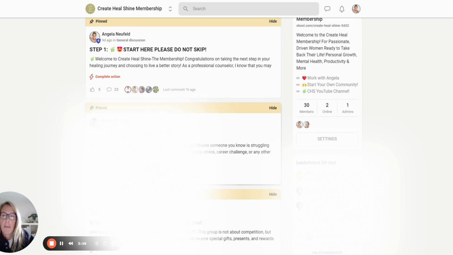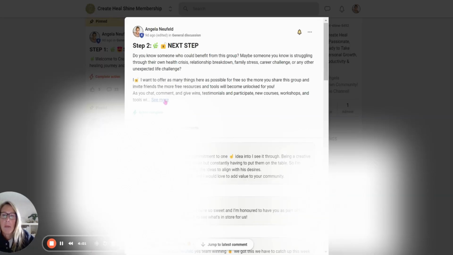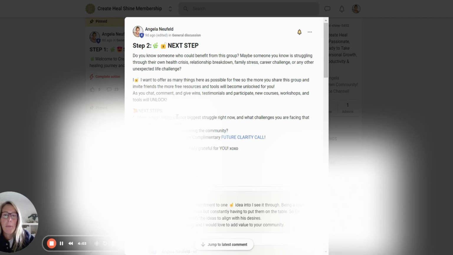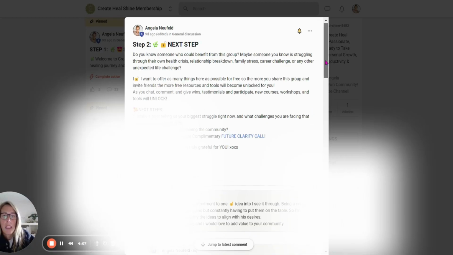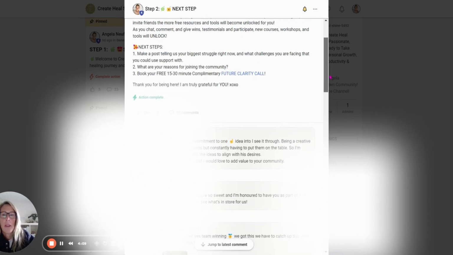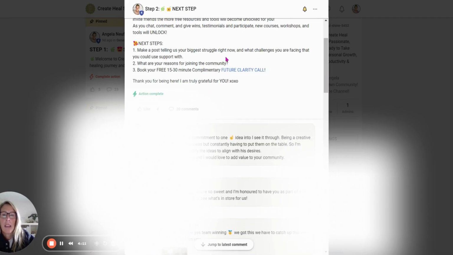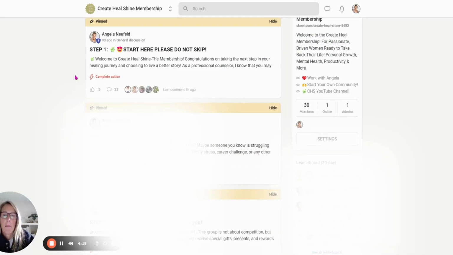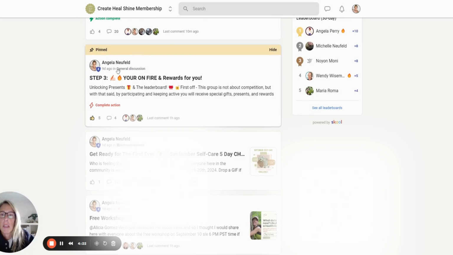So then I got step 2. The next step tells them what to do. Make their first post, telling them what challenges they're facing so they can get support and what are their reasons for joining. And if they didn't in the other one, they can book their call with me. And I want to be able to support them in every way possible. So that's what I'm doing for my members.